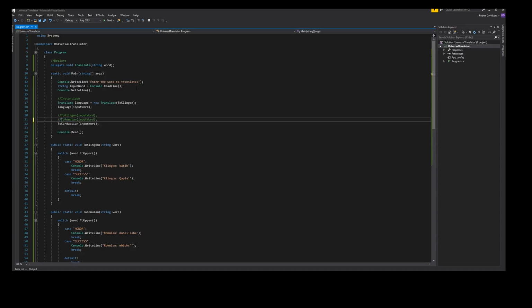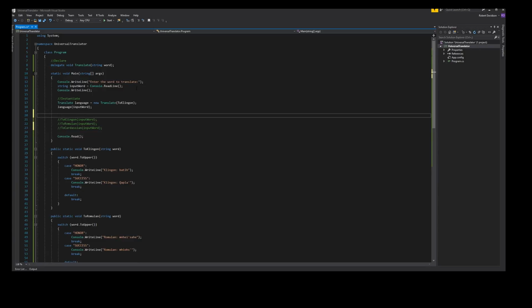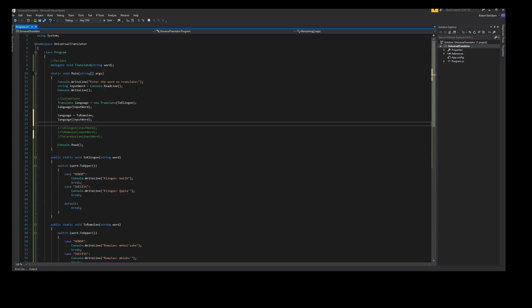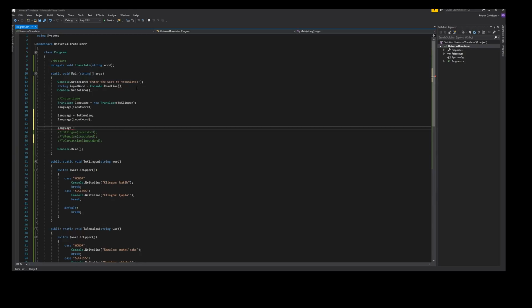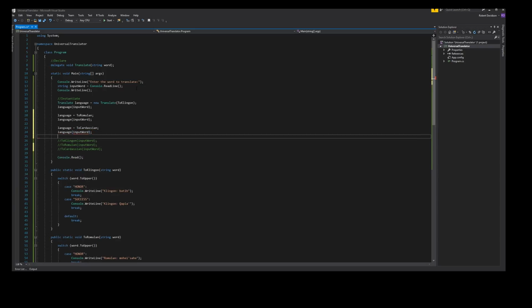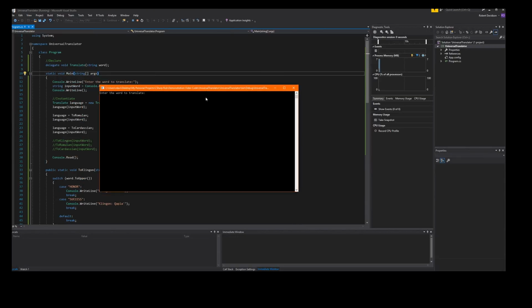So let's do the same for all three of these. We can now say language now equals Romulan. I want to do that. And then invoke it here with the word that we typed at top. And then now assign it to Cardassian. Do the same thing. So now when we run it again, we should still get all the translations.